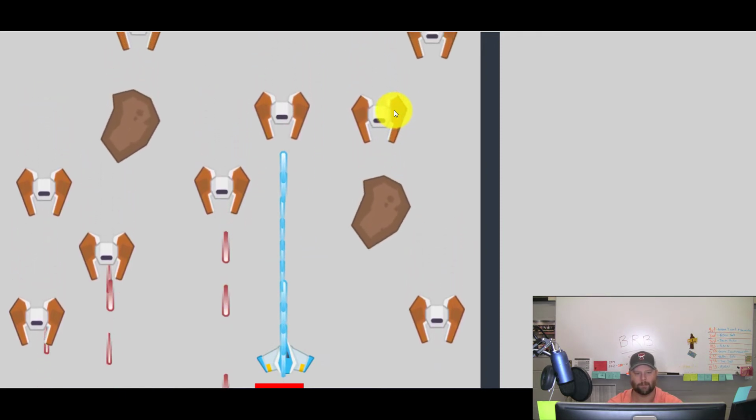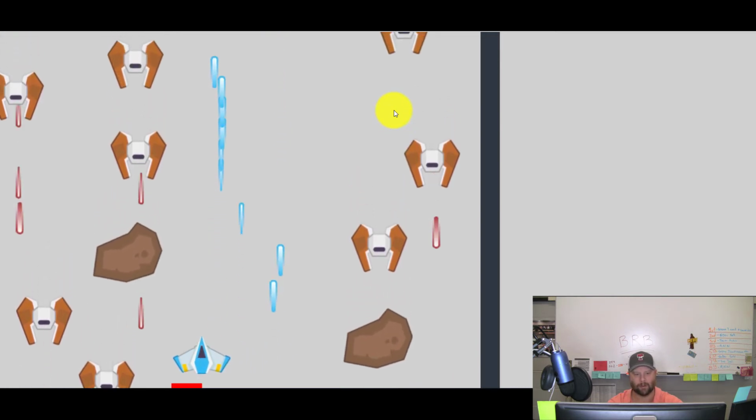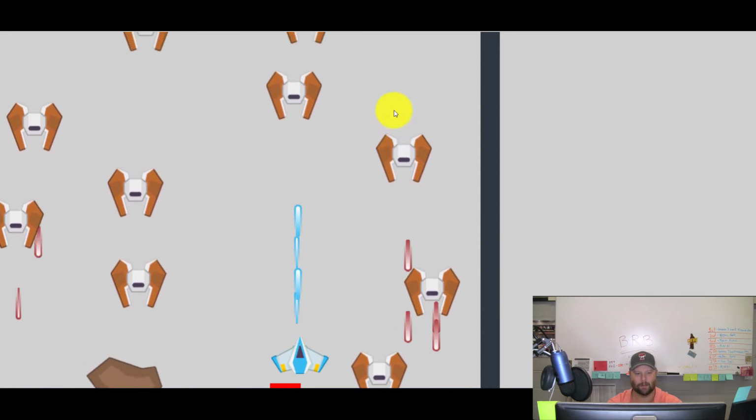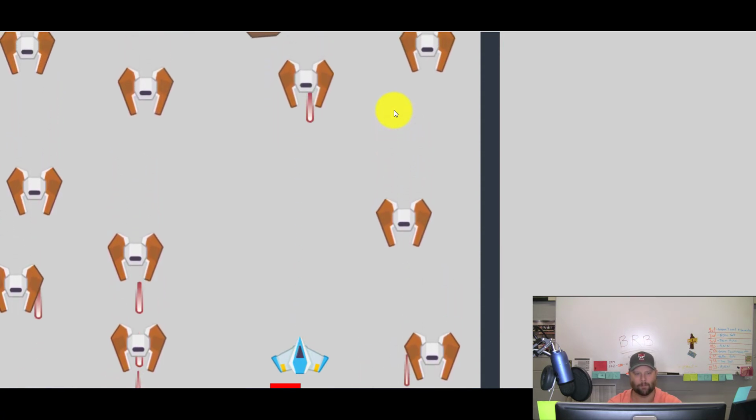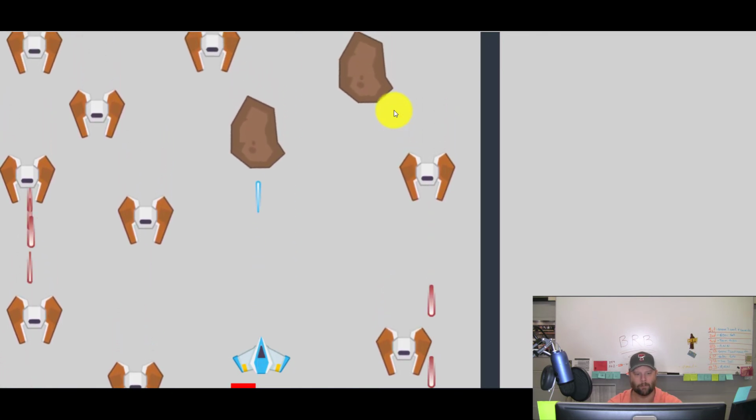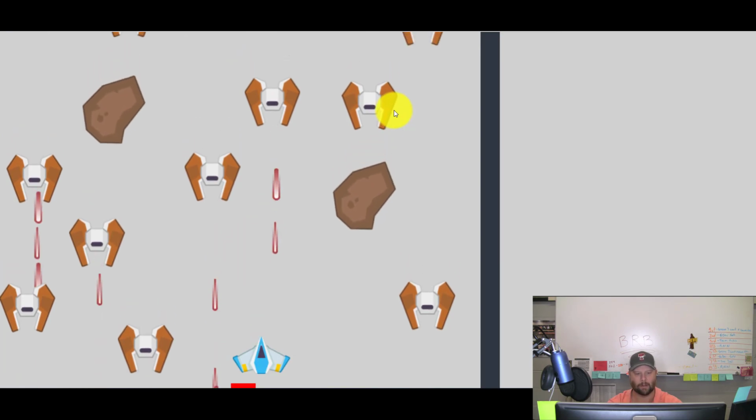Okay? So now I can take out any missiles, enemies, asteroids, anything in my way. And then I can also test, right? There's 4. Take out a 4. So 1, 2, 3, 4, 5, 6, 7, 8, 9, 10. And destruct.